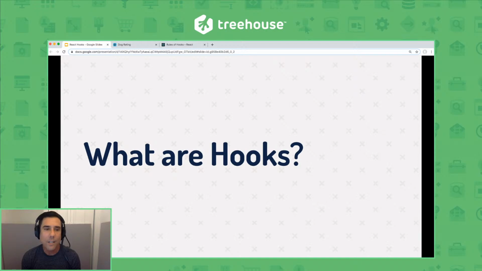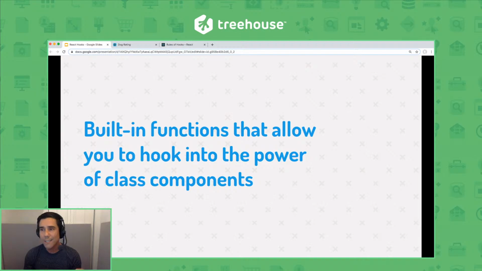So React hooks, which were introduced back in React 16.8, they give you a whole lot of flexibility, right? And mainly they give you ways to declare and manage state and use lifecycle methods and other features of React within function components. Now, a hook itself, it's a special built-in function that allows you to hook in to the power of class components, and really provides a cleaner, more straightforward syntax when it's all said and done.